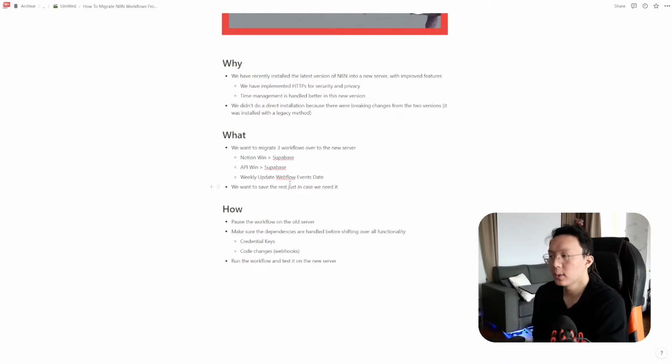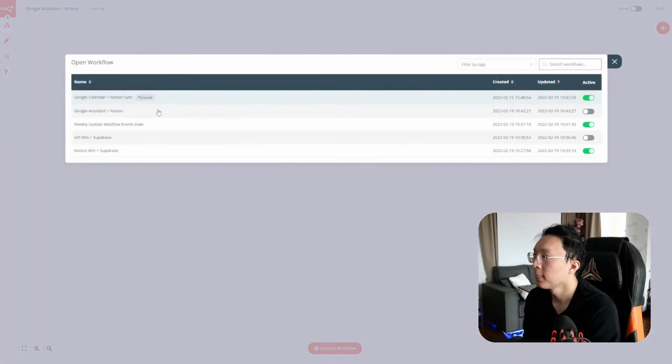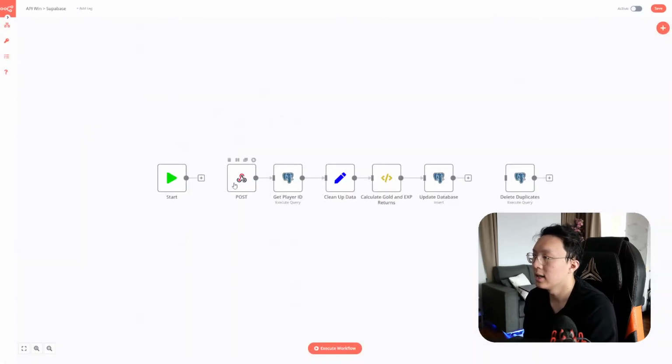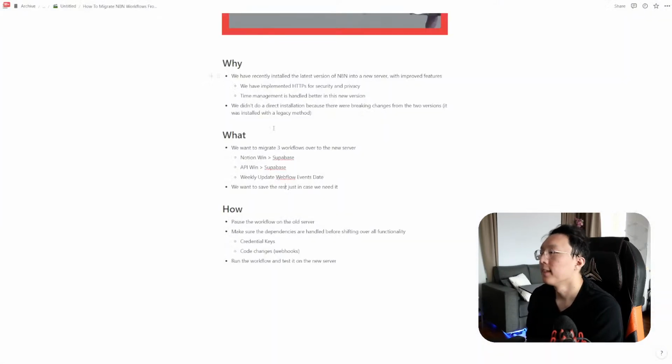So the first thing to do whenever we migrate was we pause the workflow on the old server. We make sure the dependencies are passed over, credential keys, code changes, right? So for example, any webhooks that we need, for this webhook here, this is going to be a new link. I'm going to have to go into IFTTT, change that link as well. And then if I ever do any new API wins, I will have to get people to update their post requests as well to us. So that's important. And then I run the workflow and test on a new server, and then that's pretty much it, right? It's quite simple actually, but if you follow a step-by-step process, it makes it a lot easier for you to know. And hopefully you guys learned a few new technologies along the way.